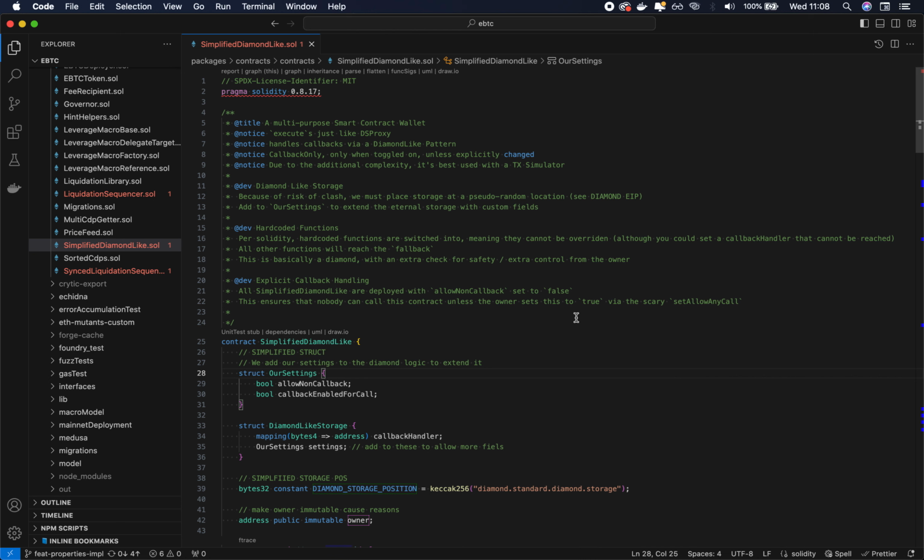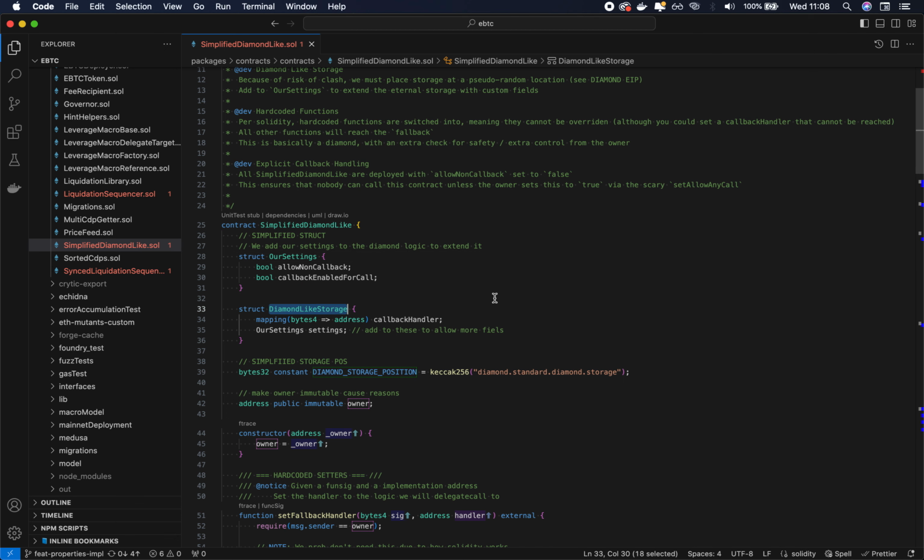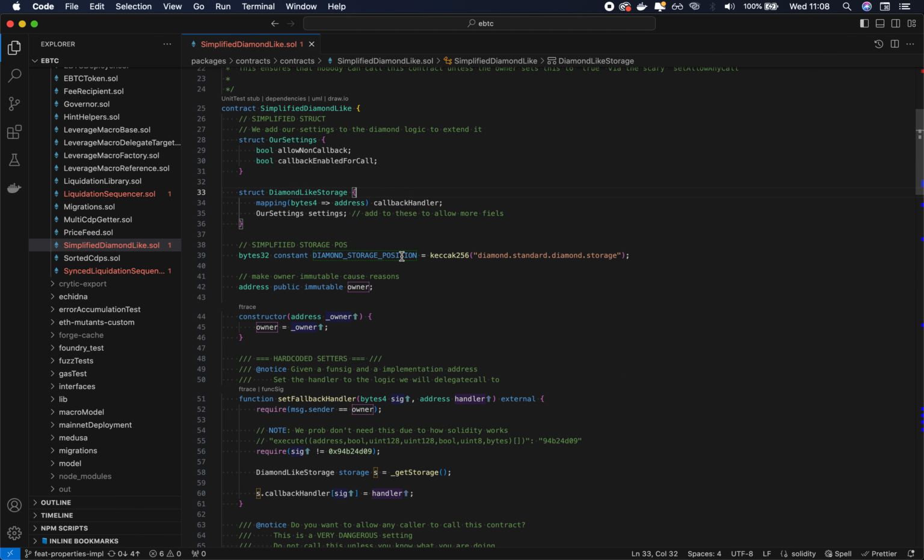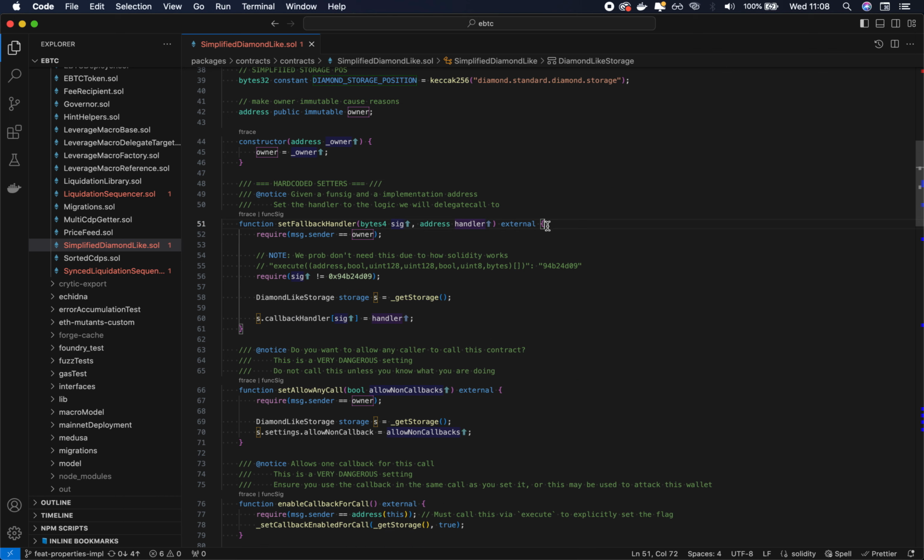So why do we call it Diamond-like? Well, we have the Diamond-like storage, which is offset at this position right here. And so we basically offset all of our storage down there so that it's a lot harder to accidentally clash against that. And the reason why we did this was so that we could allow fallback handlers, which I'm gonna get to in a moment.